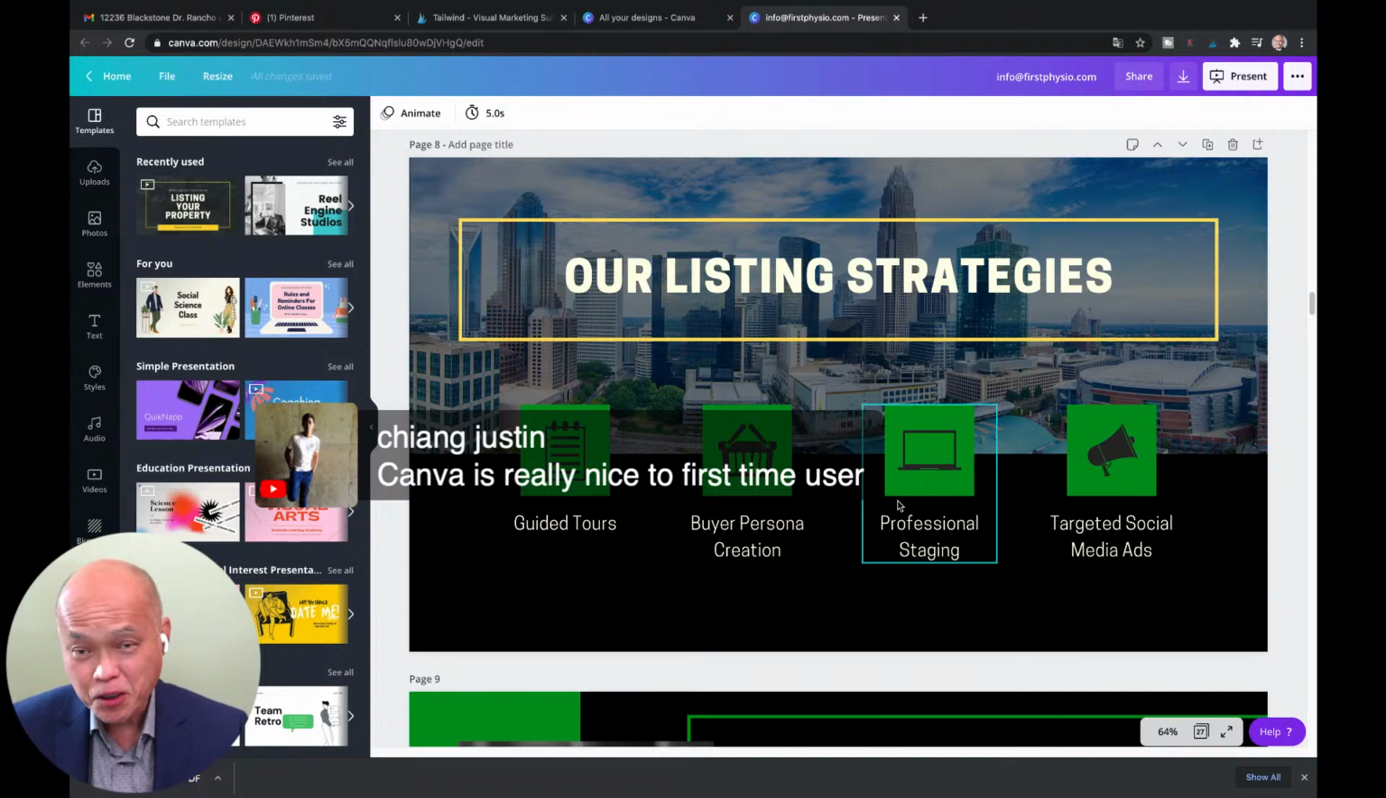In fact, I think a certain amount of staging is necessary to get a home sold for the best money. Sometimes you can get a home sold for a certain price, but you can actually sell it for more if it's properly staged. I think the money that the seller invests in staging, he will get returns in many folds. Okay, so professional staging, then targeted social media ads.